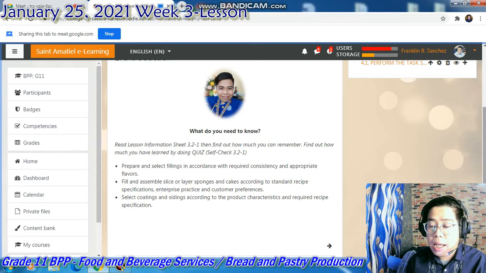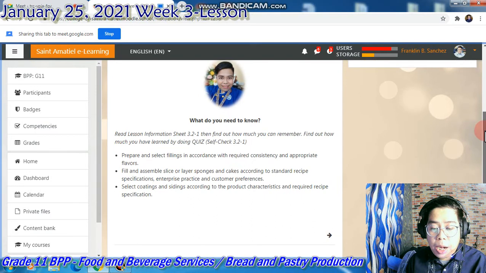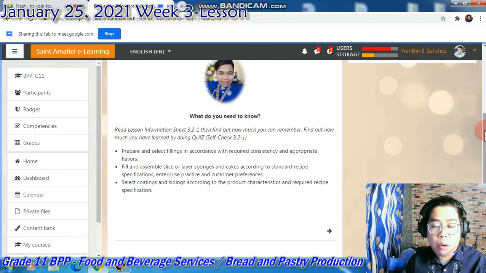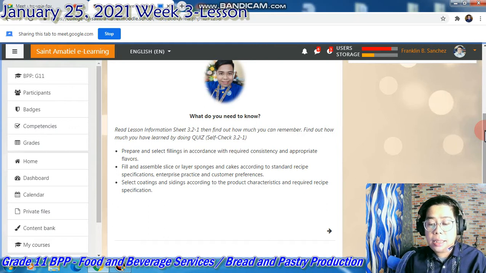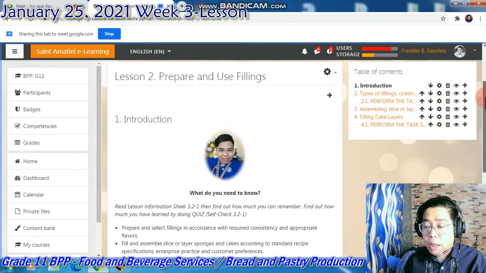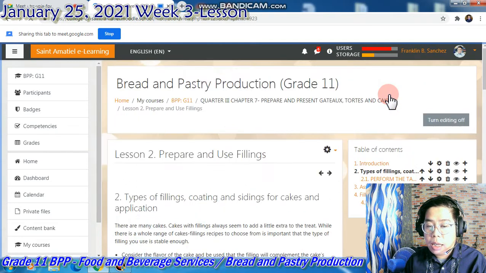sa ating lesson. Okay. So, prepare and select fillings in accordance with the required consistency and appropriate flavors. And fill the assembled slice of layered sponges and cakes according to the standard recipe. And select coatings and sidings according to the product characteristics and required recipe specification. Ayan. So we have the types of fillings and coating.